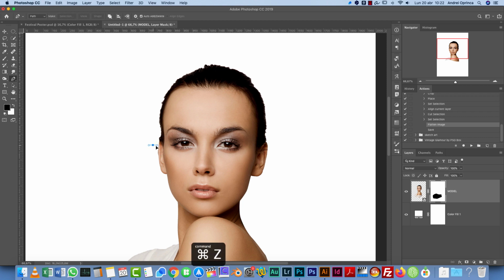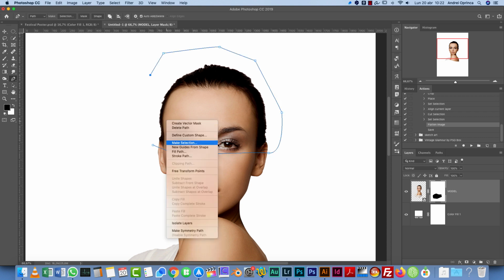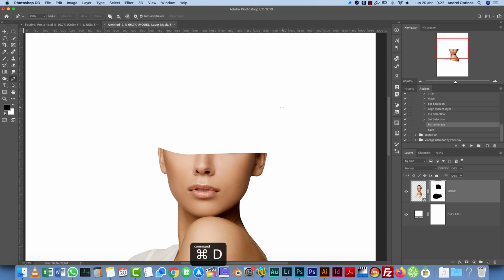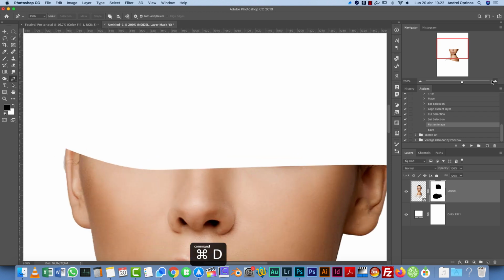Don't use a perfectly straight line, it's not going to look really good, so try something a little more shaped, like a curve or something. Right click, make selection, click OK, and fill that with black. Now it's not perfect, but it will do.